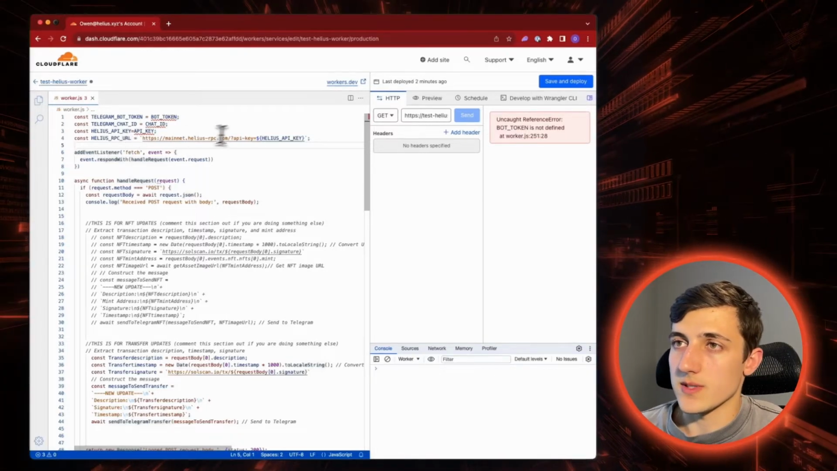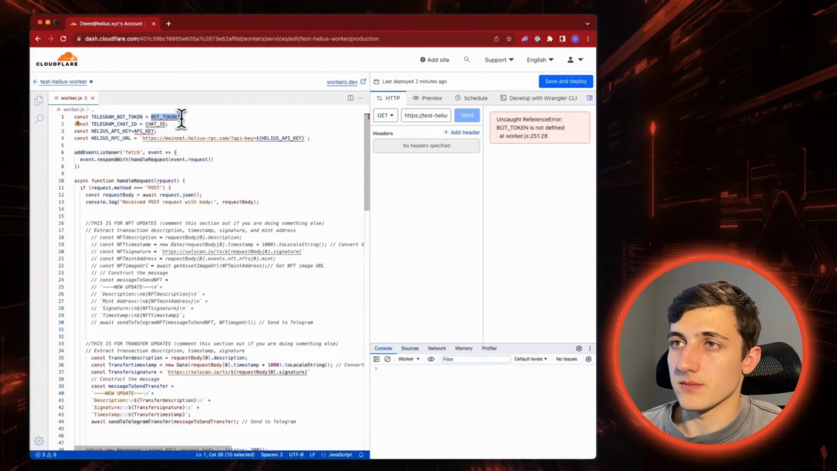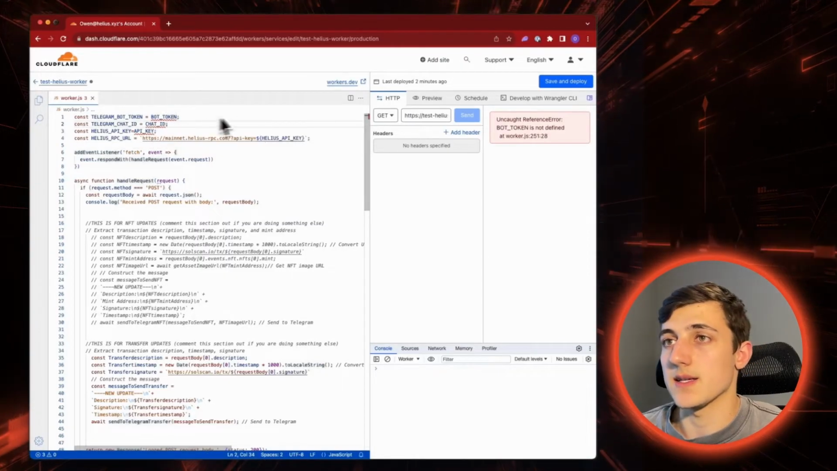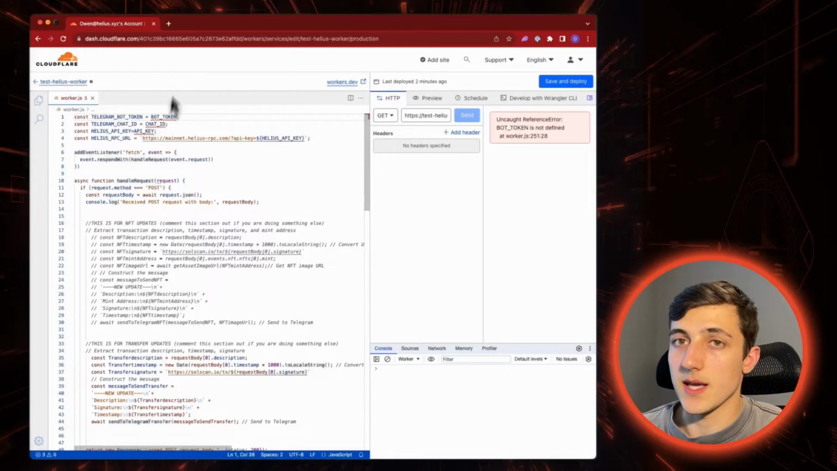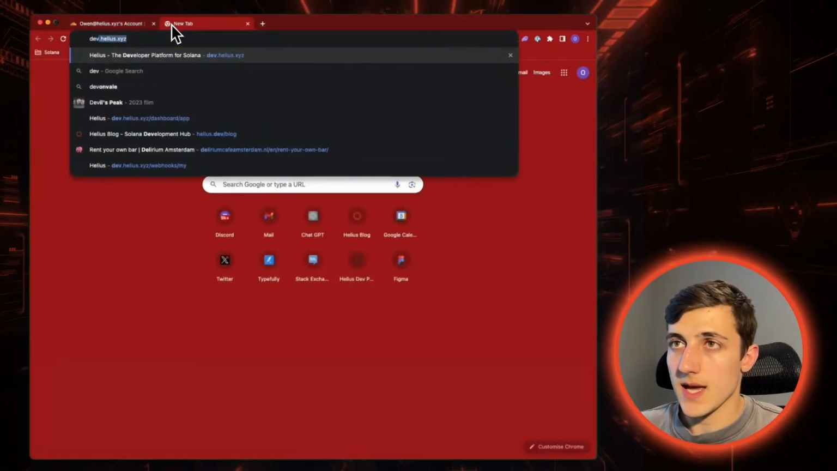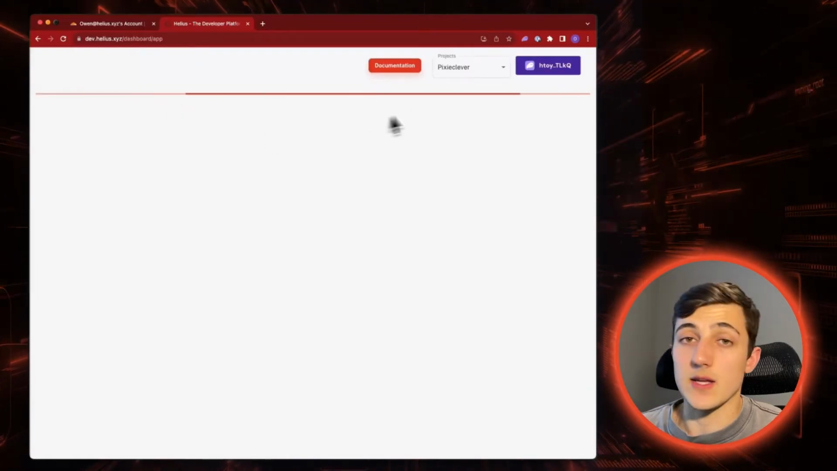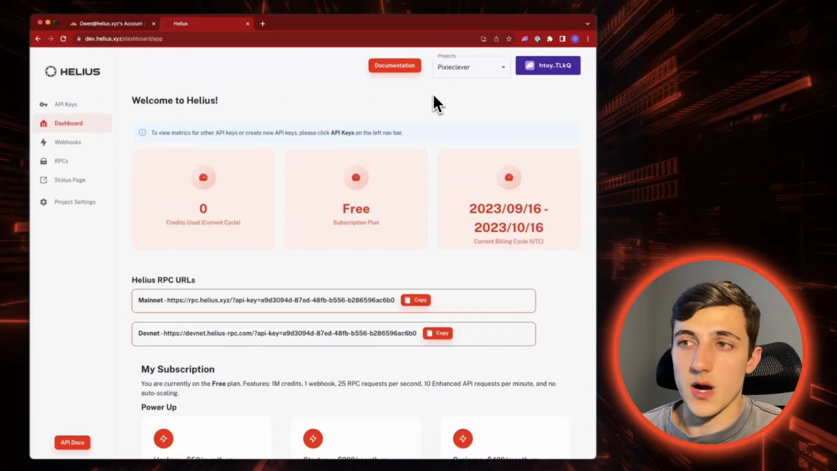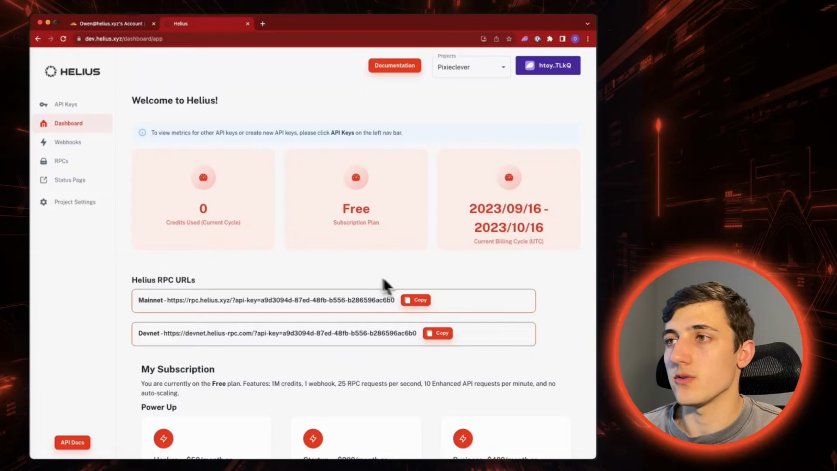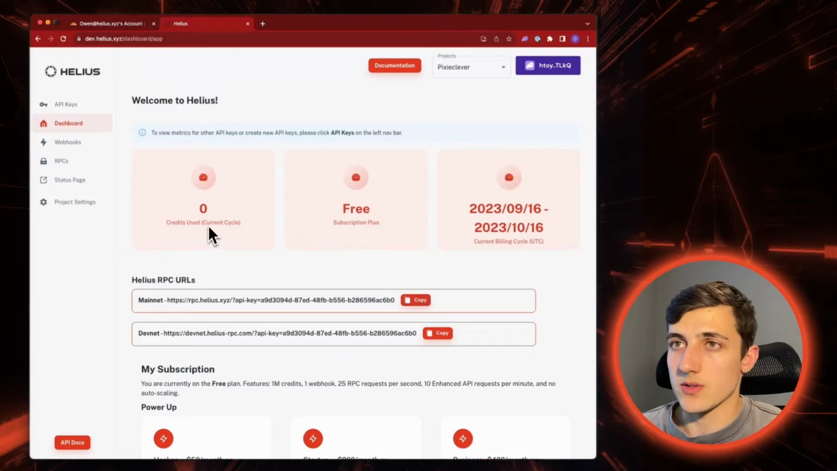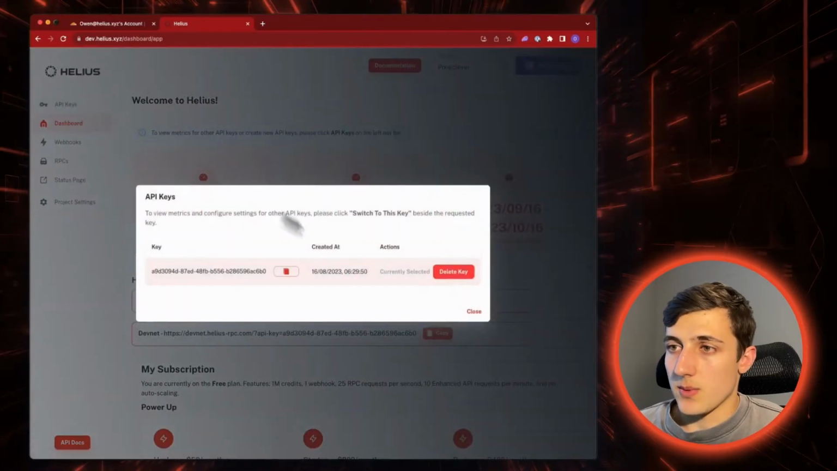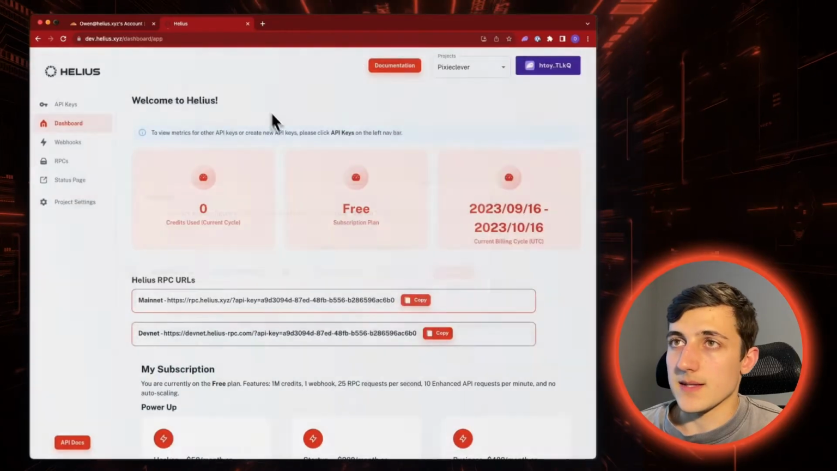So now you'll see we're going to have to just get our bot token, our chat ID, and then our API key. Now to get an API key, you can just head to dev.helius.xyz, connect your wallet, and then you can create a free account, and then you can make use of the RPC through that account. So you're just going to want to head to your API key and then copy that.